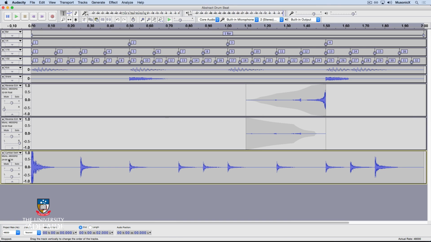Click OK. Let's have a loop listen, Shift and spacebar. Okay, it's sounding pretty good.